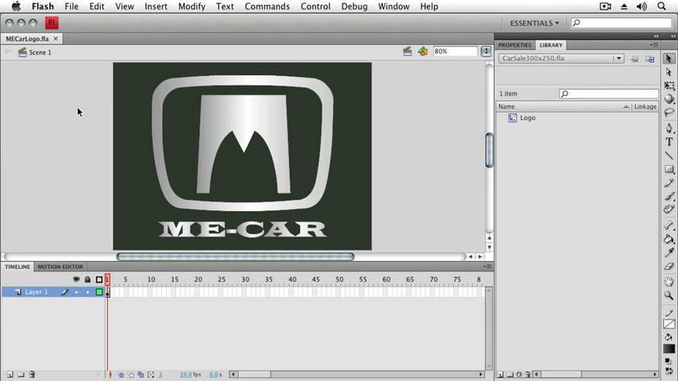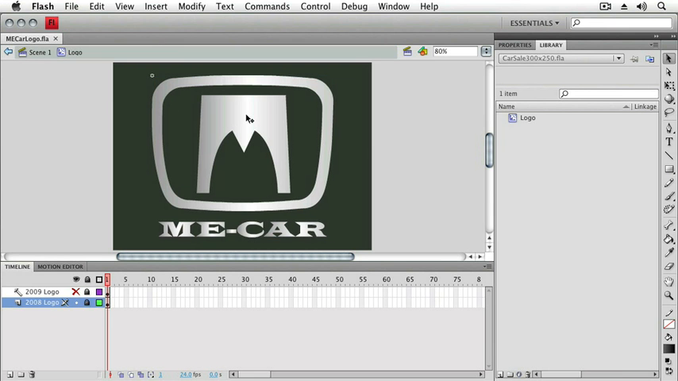Inside of your mecar logo file, use your selection tool and double-click on the single movie clip instance on the stage, which contains the logo artwork. This is an instance of that single movie clip named logo, and if we double-click on that to edit in place and take a look down at the timeline, we'll see that the artwork for the logo is actually sitting on a layer called 2008 logo. And what we'll also see is directly above it, there's a guide layer called 2009 logo.